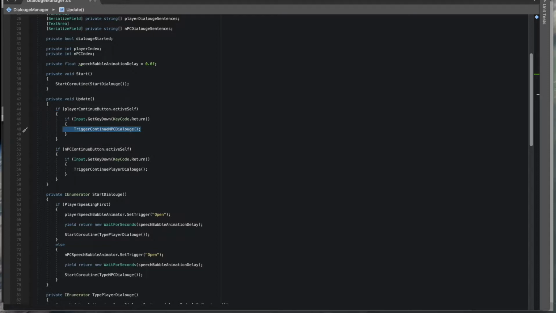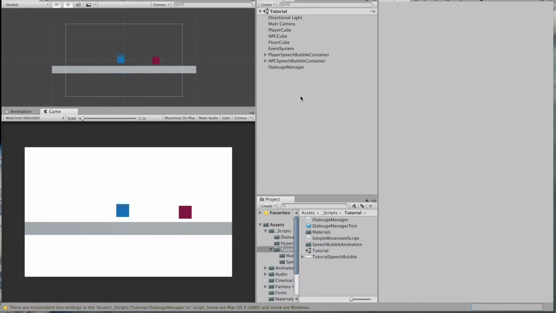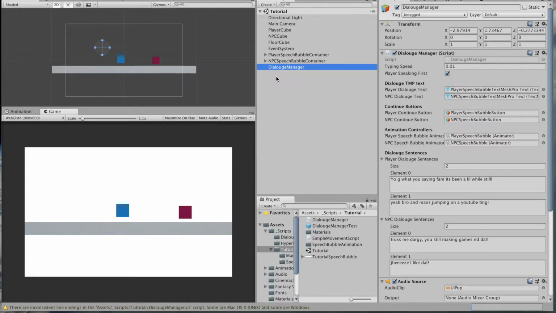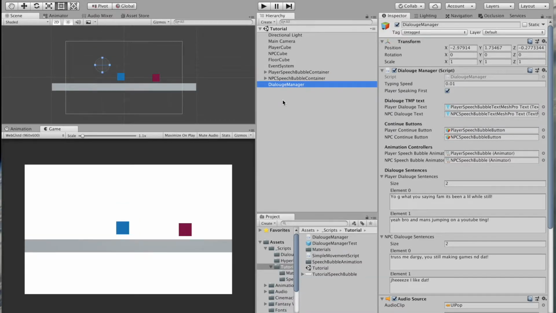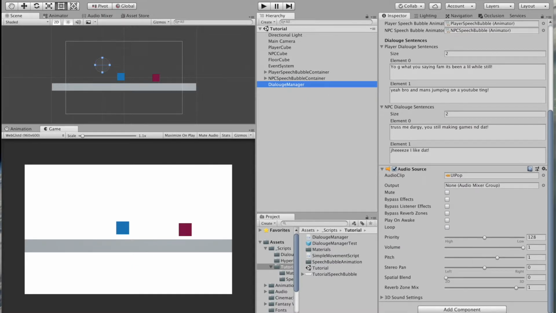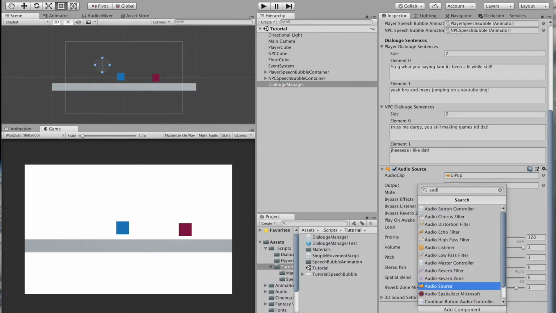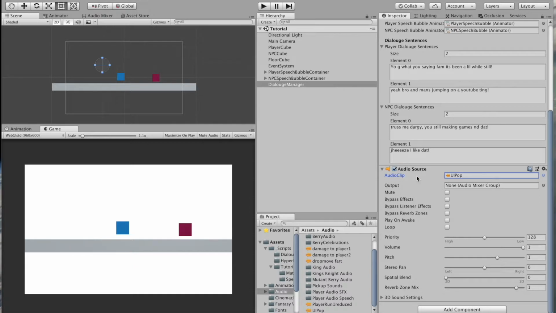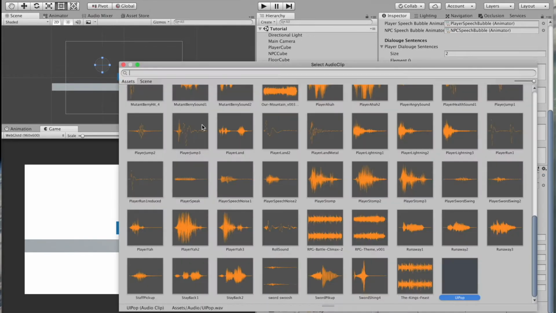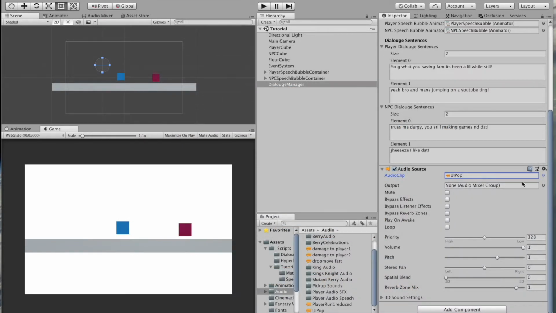Awesome. So the last thing we need to do is just add some audio to the buttons. Realistically, I would create a single object for all of my UI audio and just have it on a simple object called like UI audio. But for this tutorial, I'm just going to add the audio source to the dialog manager. I've actually already got one on, but all I've done is just gone to add component audio source. So once you've got your audio source added, you just need to fill in the audio clip. And as I've already got an audio clip that I would like to use, I would just select it. So mine would be UI pop.